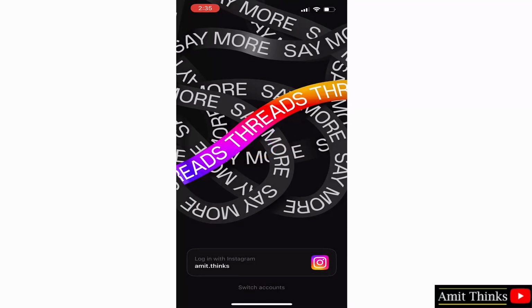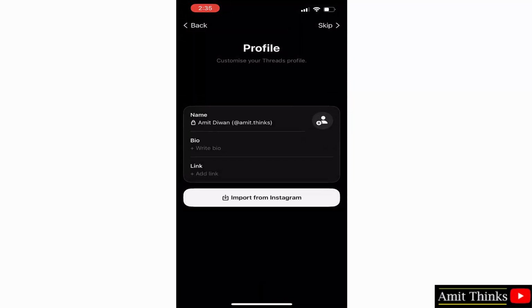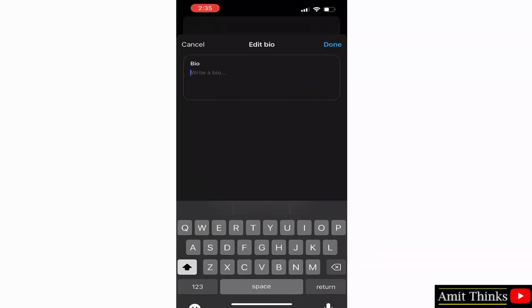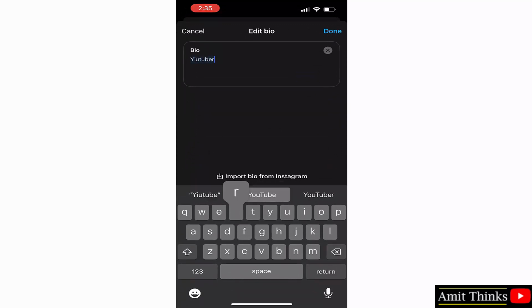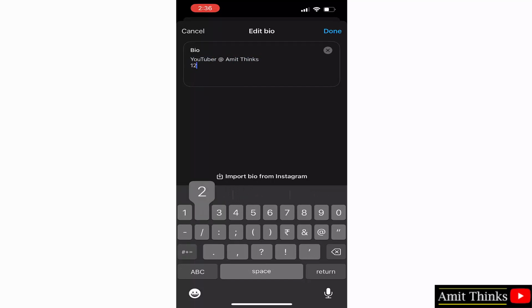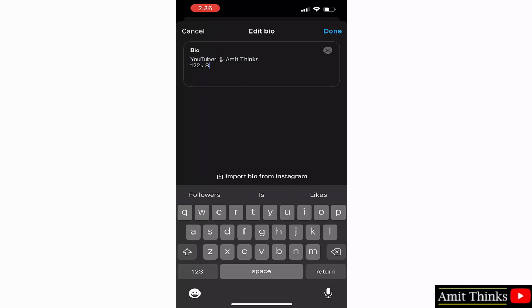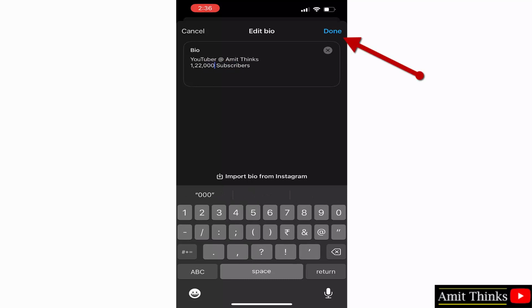Now Threads will open. It is asking for the current Instagram ID, which is fine. Click on it. After clicking, under profile, you can add your name, bio. I am adding the bio now. Add your bio and click on Done. You can also import bio from your Instagram account, which you linked, but I'll be writing it. Click Done.